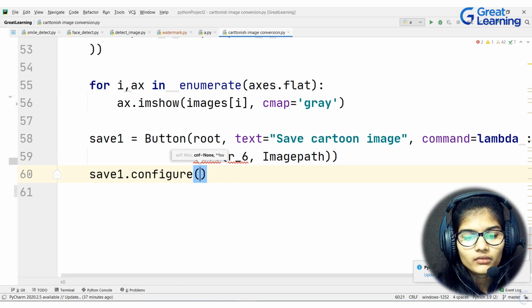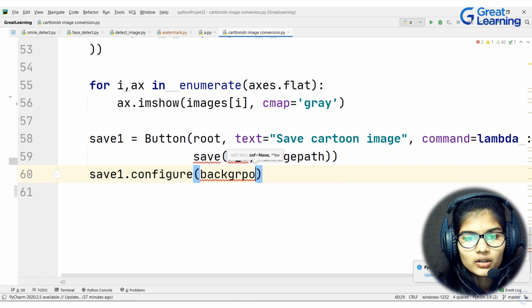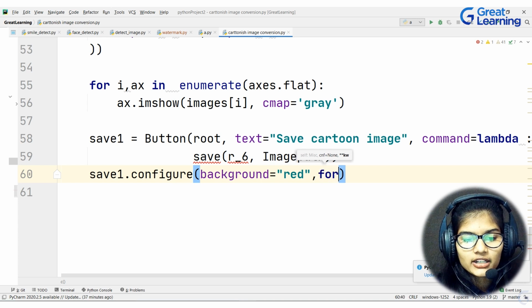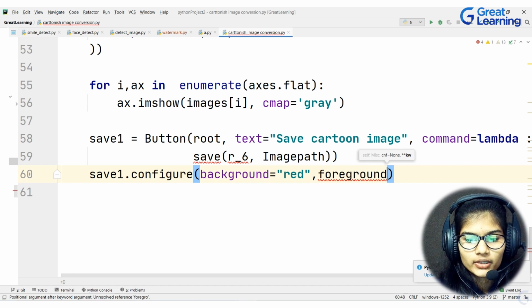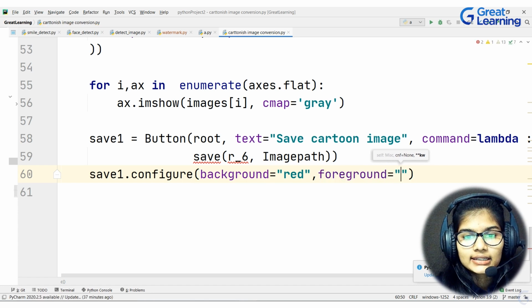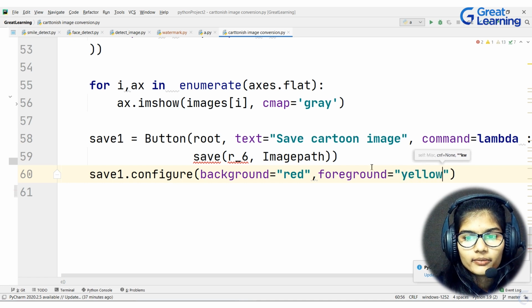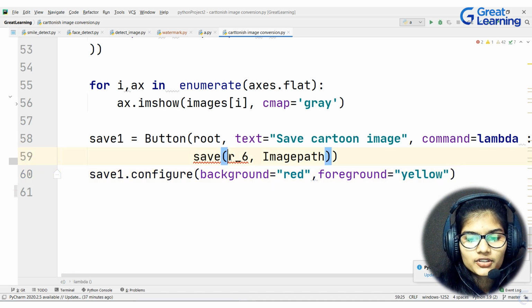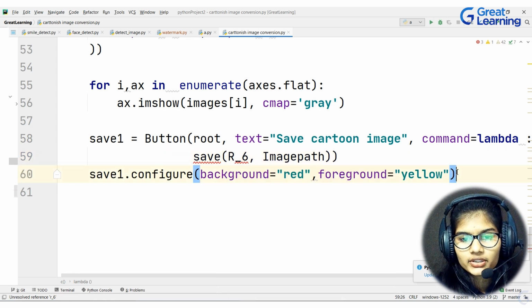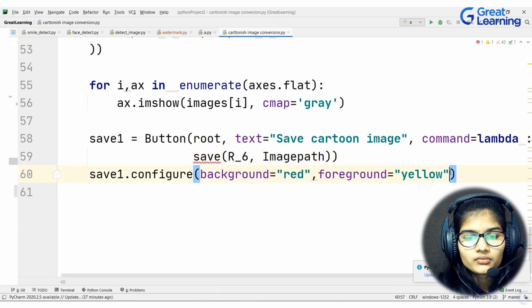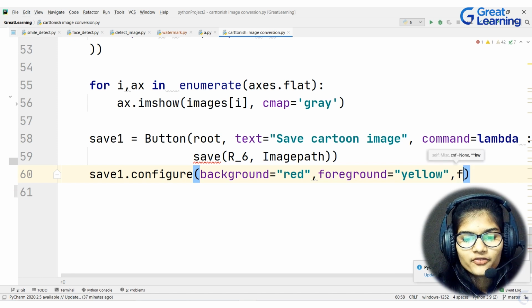Okay, so for that the background will be, I want the background to be red. Okay, next comes my foreground, that is my font color. It will be my font color that I want here to be yellow. Meanwhile I just saw one thing, this has to be in caps, R underscore 6. So yellow, comma, I could set up some font of my choice.